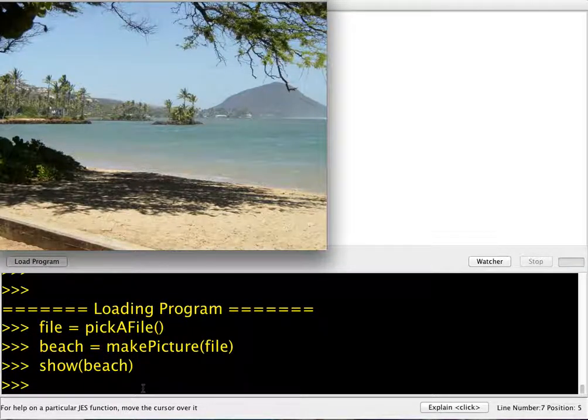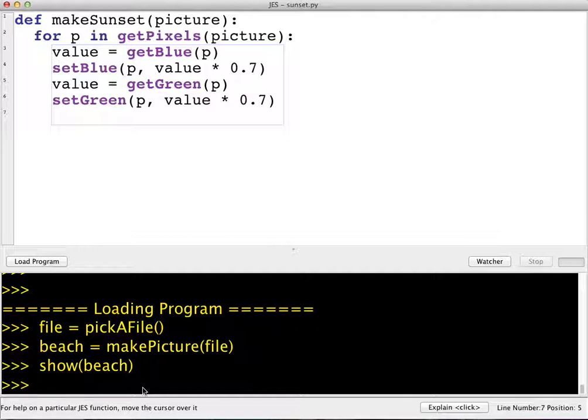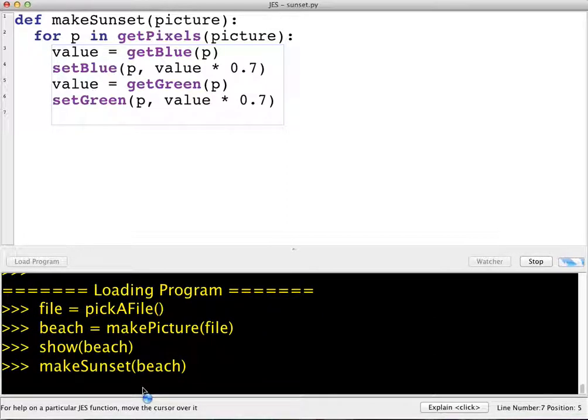And now I'm just going to run it through the makeSunset function. And notice I'm not returning anything in my function. This is called modification by side effect. That is, the function is changing the argument that I passed to it.